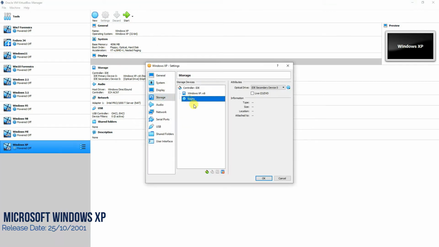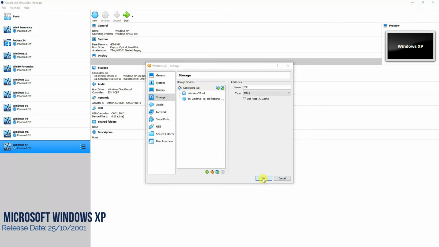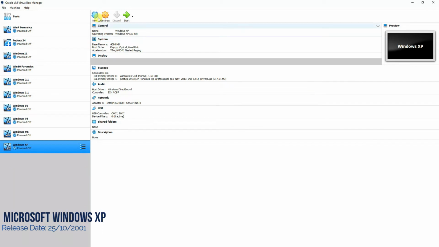Once that's done, let's go to the settings. We'll go in the storage and we'll remove this empty drive and we'll attach the ISO file by clicking on this one and then clicking on optical drive, and OK. That's it. Now power up your virtual machine.